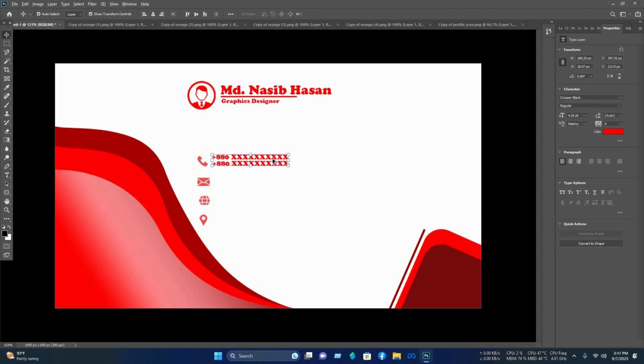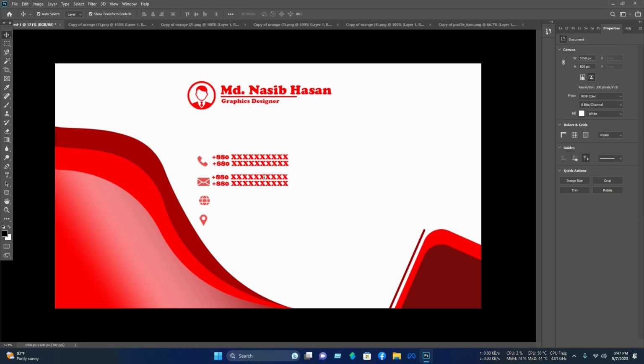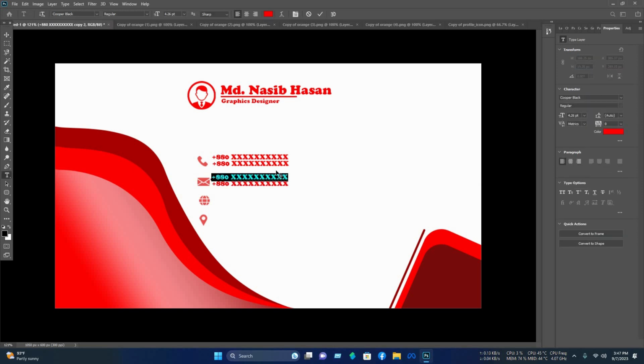Then I have to select these layers, then press and hold Alt key, then take it away from these layers. Then I have to double click on here, then I have to write your email in here.